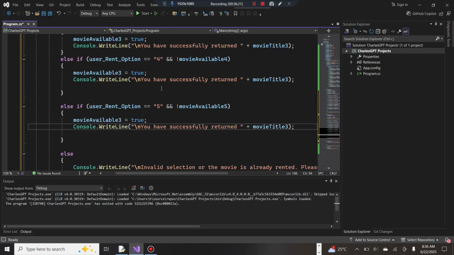So if user rent option equals 4 and movie is not available, we'll set movie availability of 4 to true, then telling me I've successfully returned movie title 4. Then if user rent option equals 5 and movie 5 is not available, we'll set movie 5 to true, and you have successfully returned movie title 5.